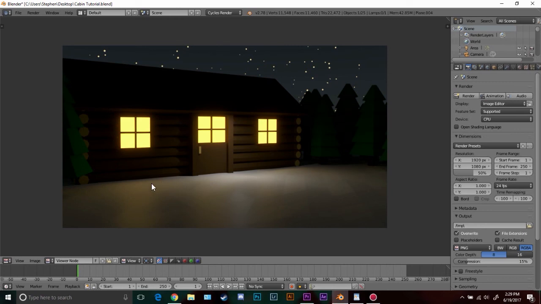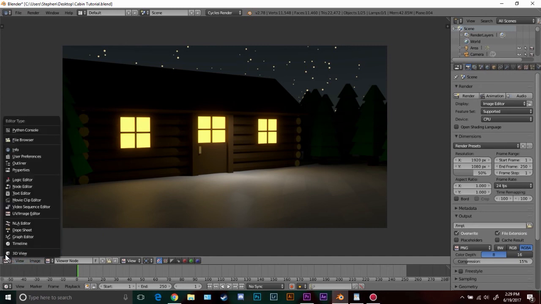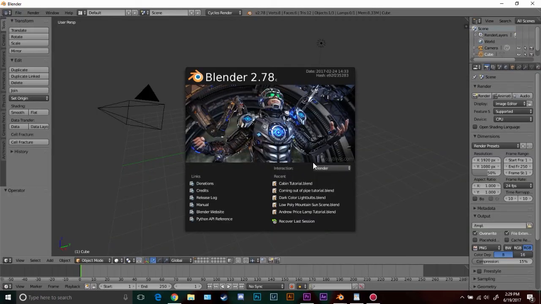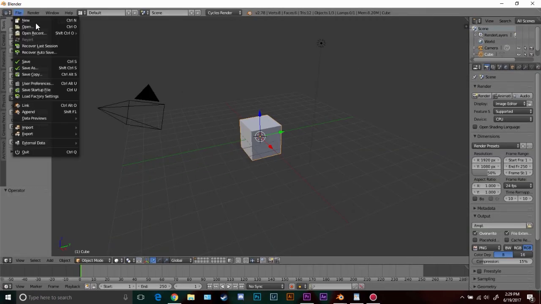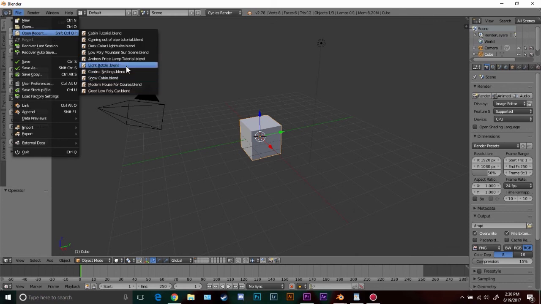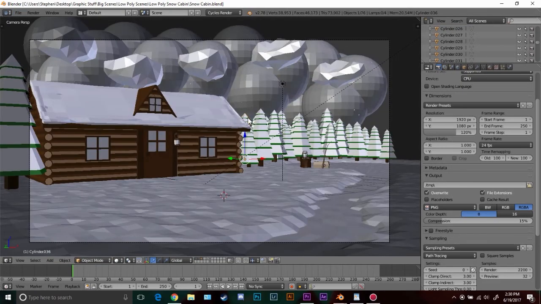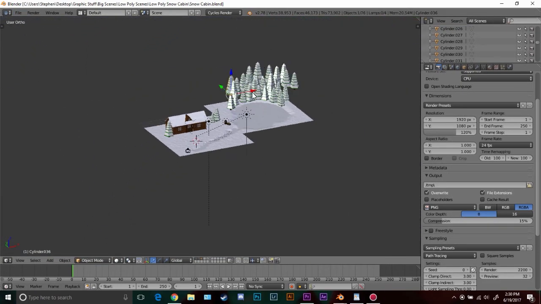So you guys can go ahead and play around with the scene. You can add maybe some snow up top here, maybe like a lake over here. I'll show you guys my final scene here. I'm opening up a new Blender file, and it was not here. Hold on, where is it at? Snow cabin, right here.